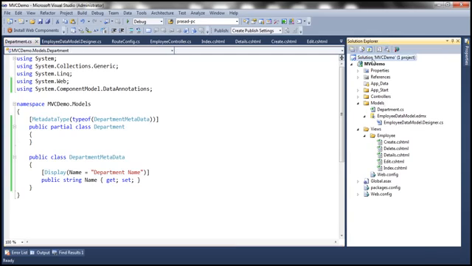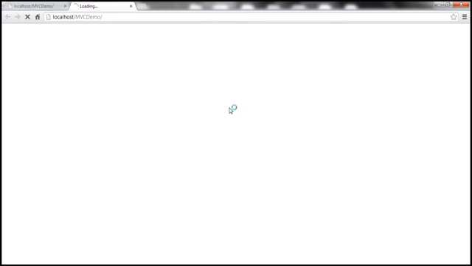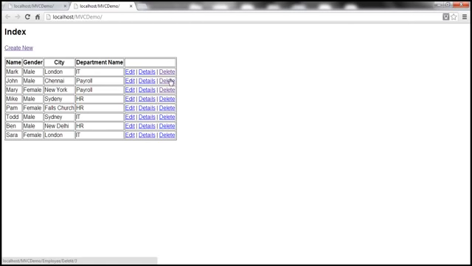So let's compile the solution and run our project and see if the department name is actually changed. So look at that, we get the column header as department name. Similarly, if you want to change this to employee name, you can apply the same customization to another employee partial class.